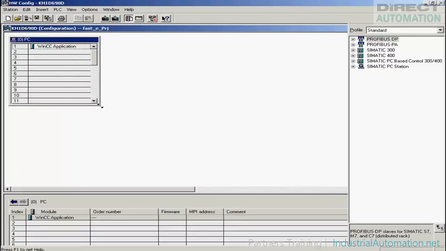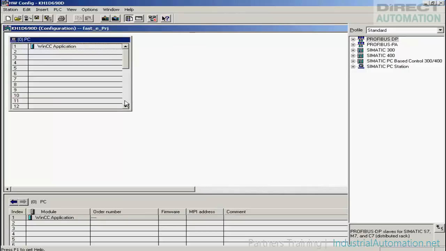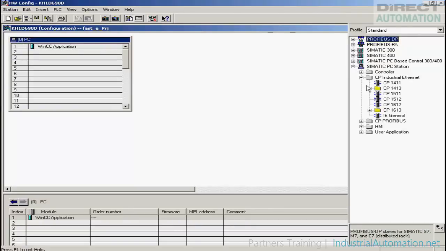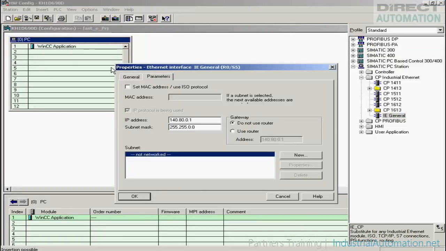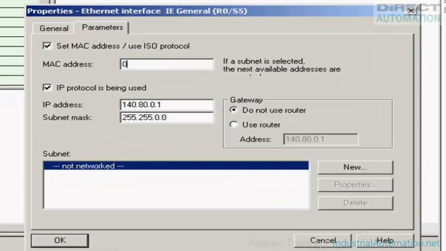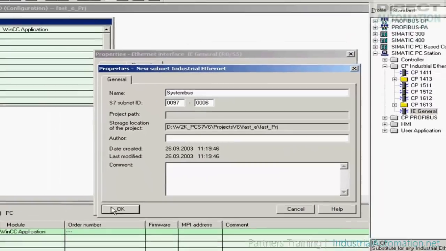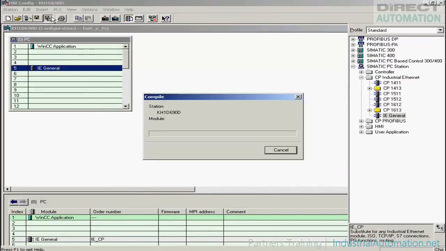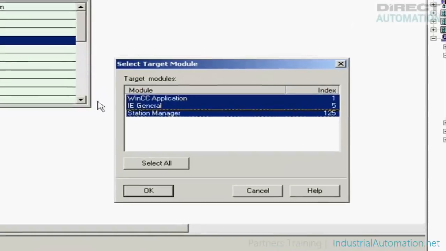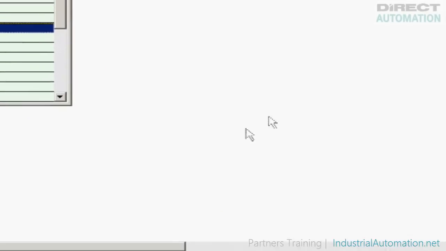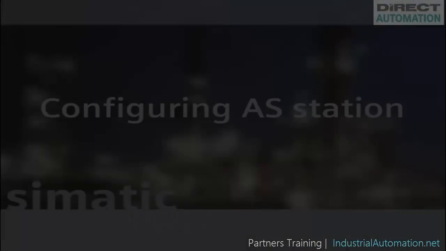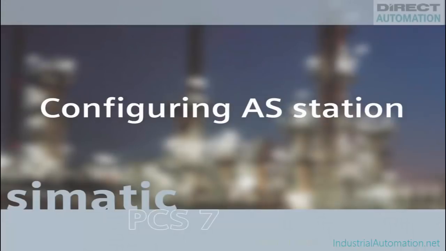Now the computer is configured with HWconfig. This integrated part of PCS7 allows you to configure PC stations and automation systems. The configuration is carried out according to the previous basic PC configuration in what we call the Station Configuration Editor. A WinCC application has already been inserted in Index 1. The Ethernet adapter is inserted in Index 5. The address is entered in the Ethernet adapter properties. Finally, the adapter is assigned to a network. The configuration is now completed. It is compiled and downloaded. HWConfig is now closed.